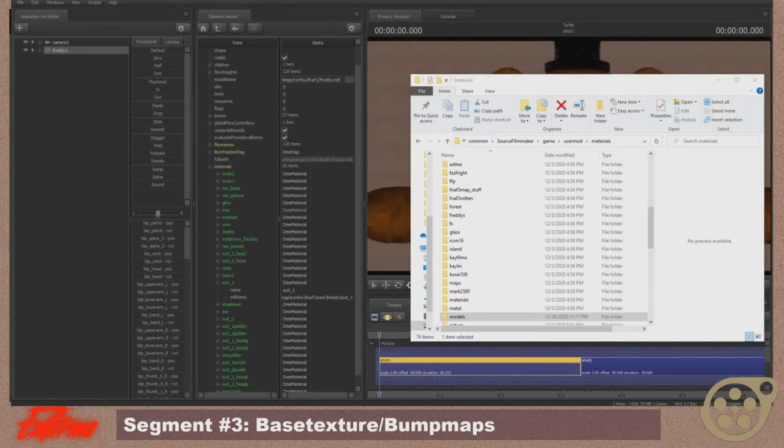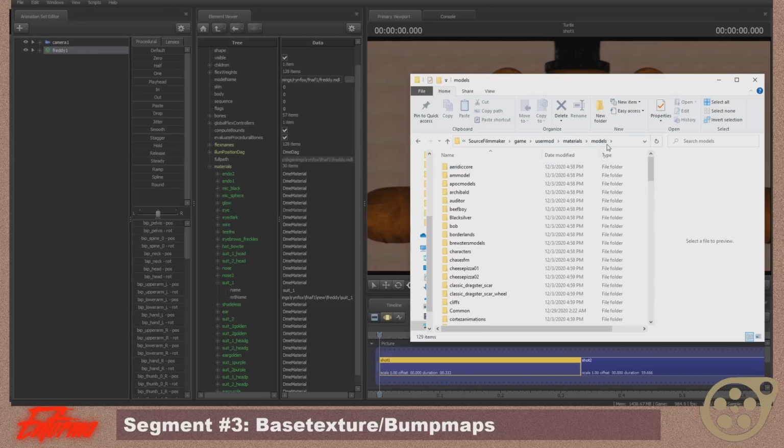Alright, segment 3, base texture and bump maps. If you're going to be messing with the base textures and bump maps, I suggest you create a directory specifically for the bump maps and stuff that you plan on using. So I would go into user mod, materials, models. This is where the line of code is going to start, which I will get into in a moment. And then create a folder.